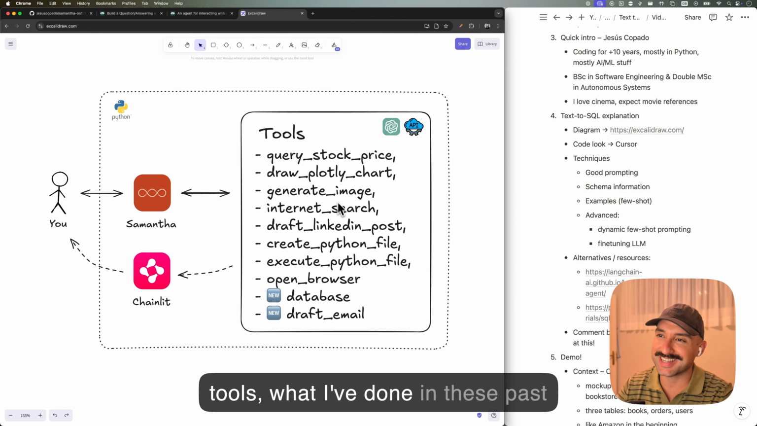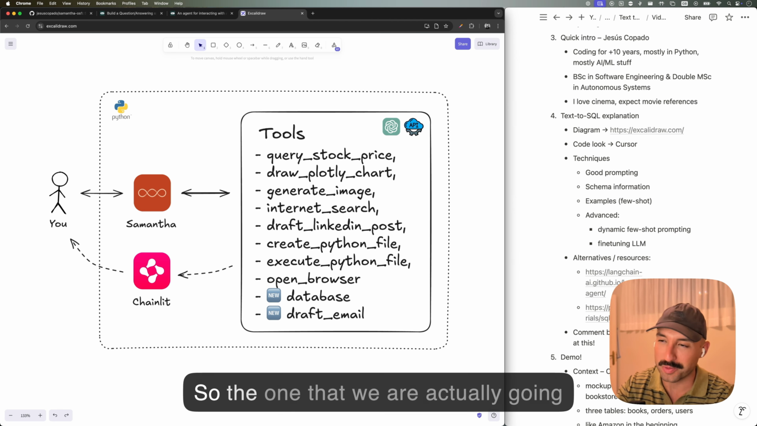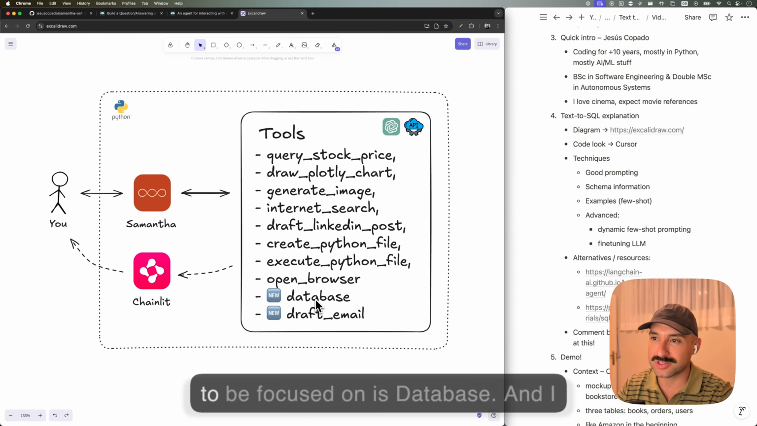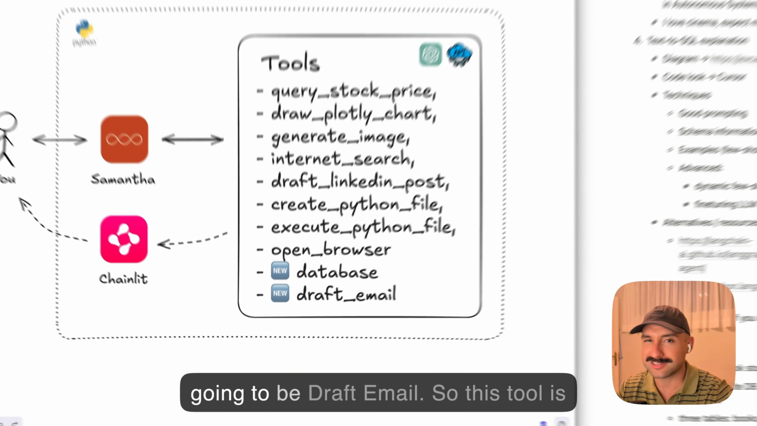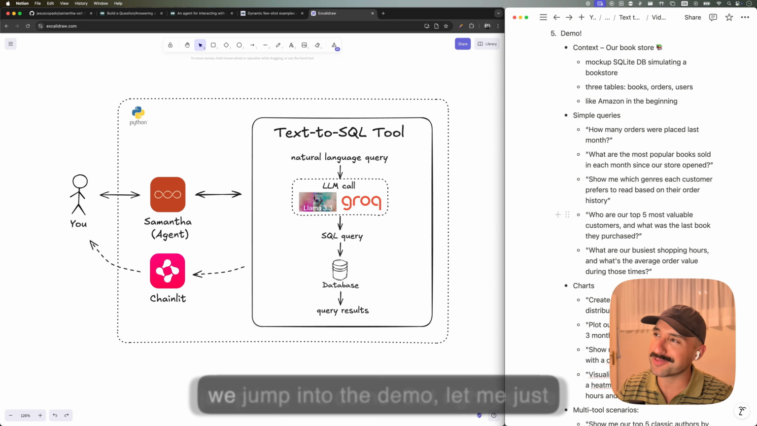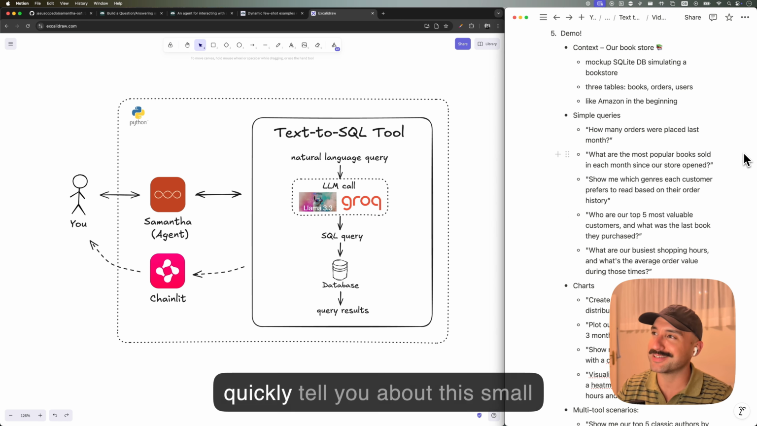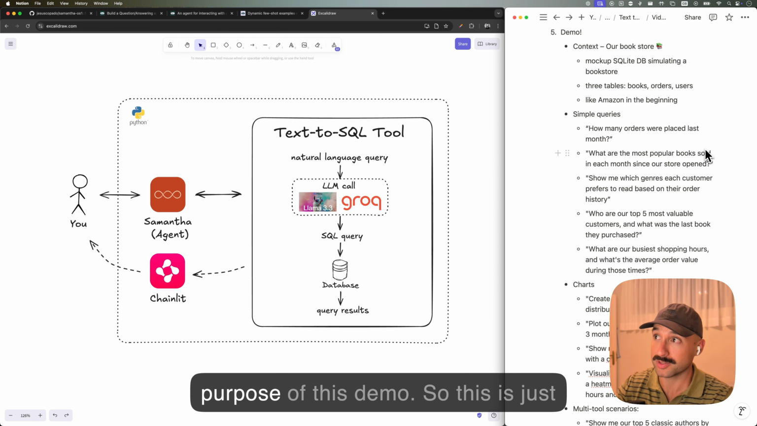What I've done in these past days has been to work on new tools. The one that we are going to focus on is database. I also created a new one, which is going to be draft email. This tool is very simple, and we'll see how it combines very well with the database tool. Right before we jump into the demo, let me quickly tell you about this small database that I created for the purpose of this demo.